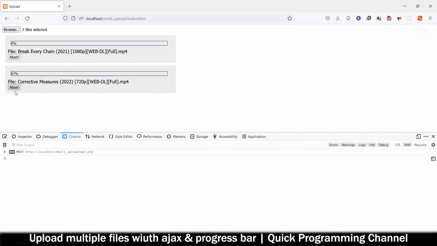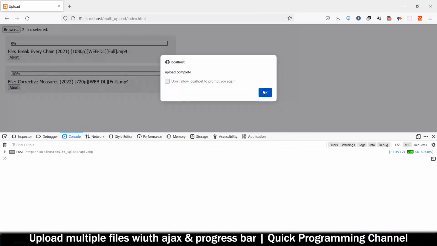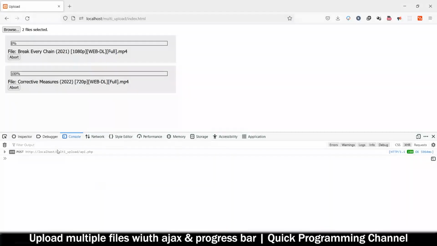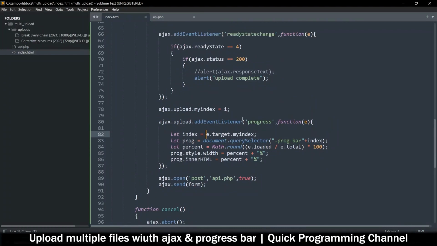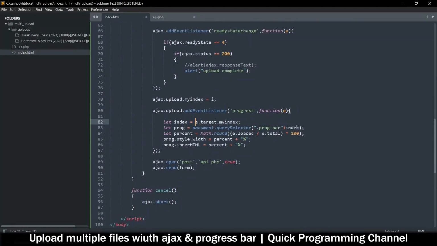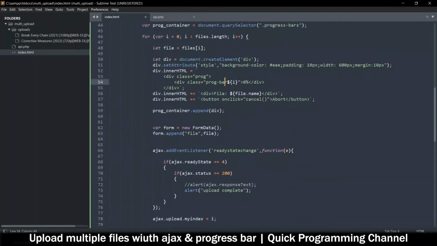Okay, so apparently not. Doesn't seem to be working at all. Upload complete. Okay, so why didn't it work? So let me see if there are any errors down here. There are none, which means everything was okay. So why didn't this work? Prog bar i.